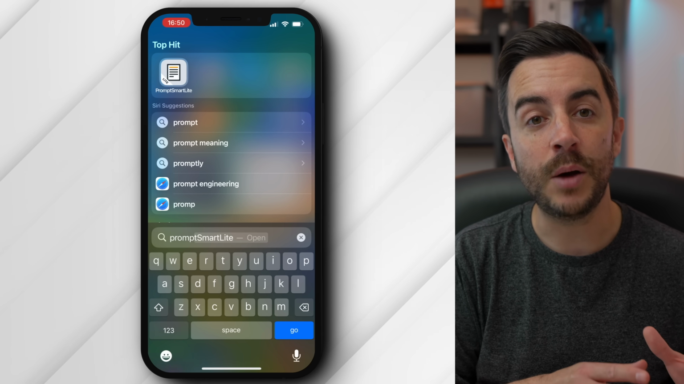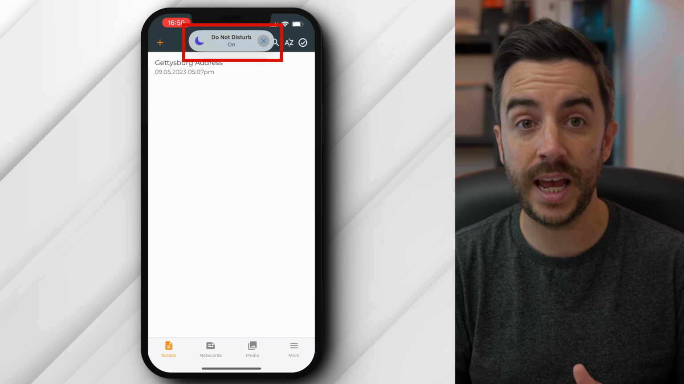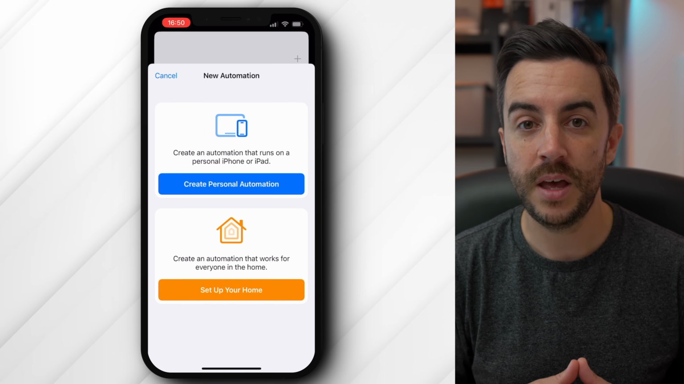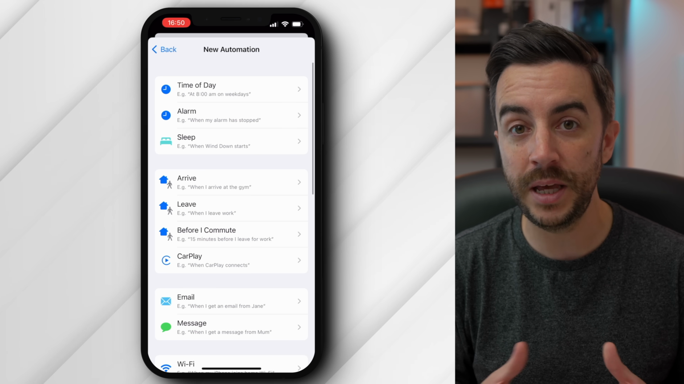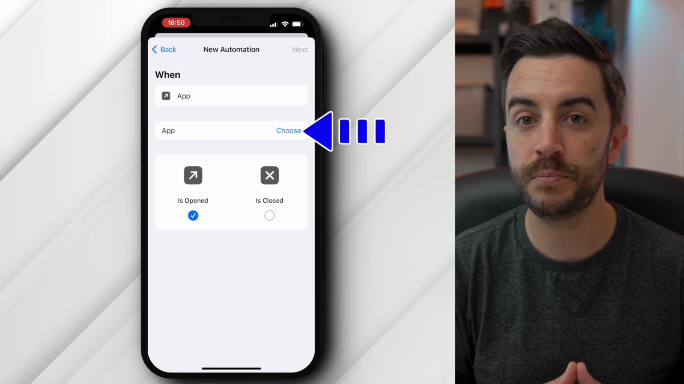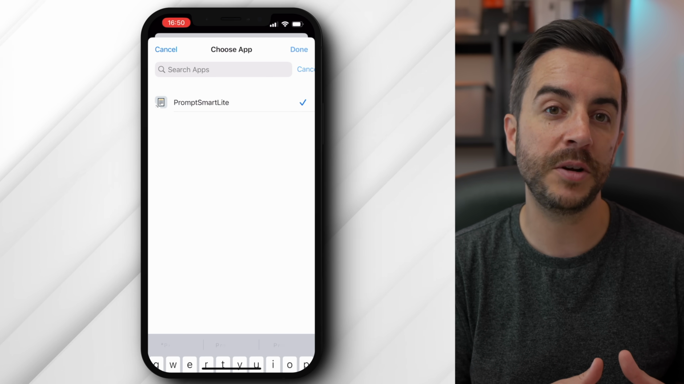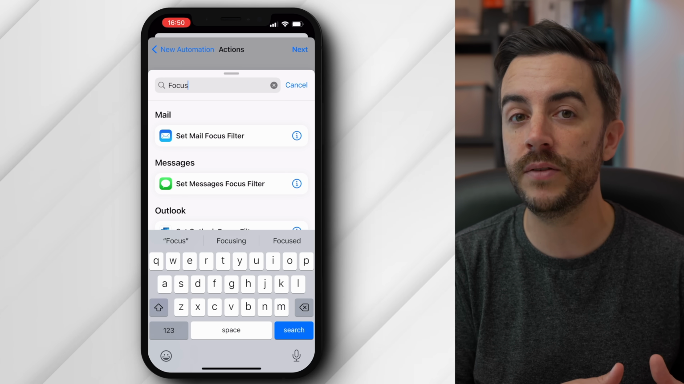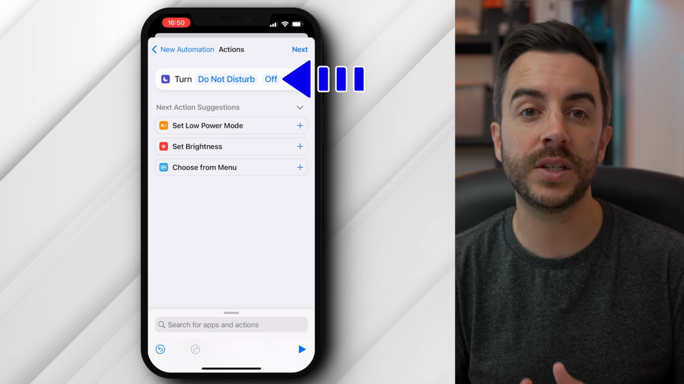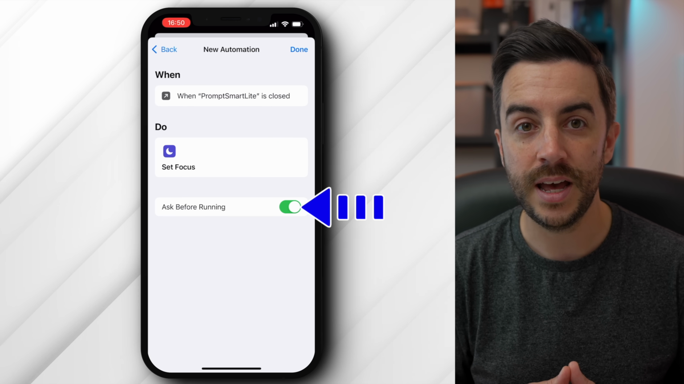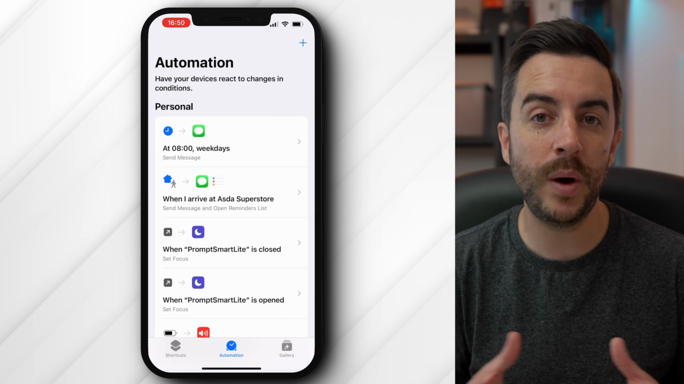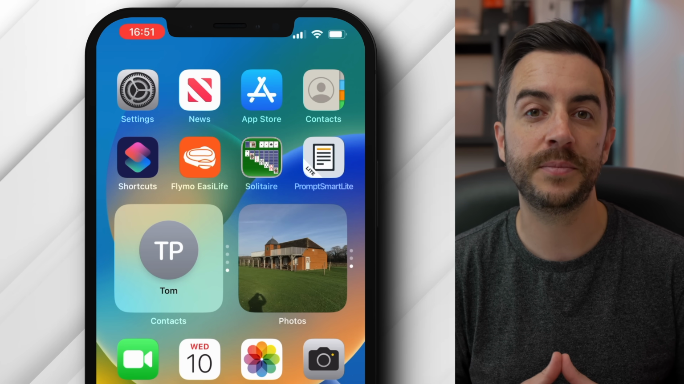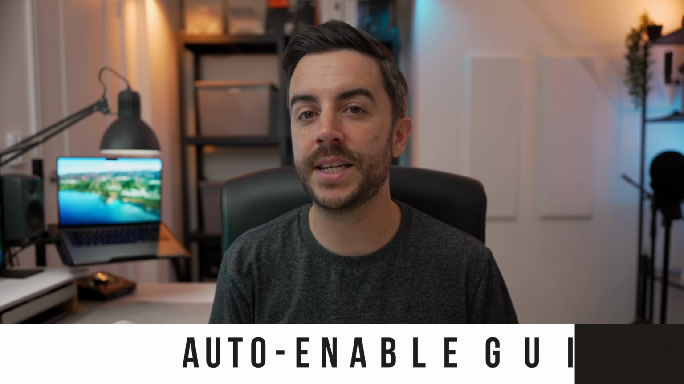The problem is, now Do Not Disturb is on, and I want it to disable when I close the app. So we'll create another automation to cover this. I'll create a personal automation and repeat the steps from the previous automation. But this time, when I choose Prompt Smart, I'm going to choose Is Closed. Then on the next page, I'll choose Set Focus like I did previously, but this time I'll say Turn Do Not Disturb off. Complete the automation, and let's test that out. You can see that when we open the app, Do Not Disturb switches on, come out of the app, and it switches off.